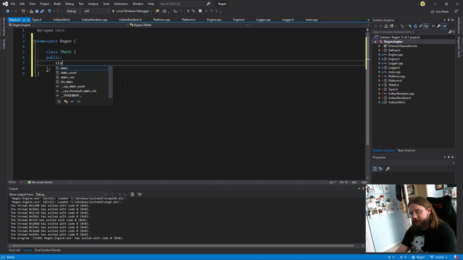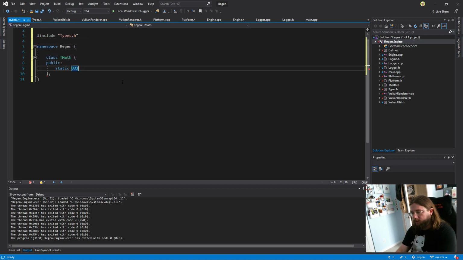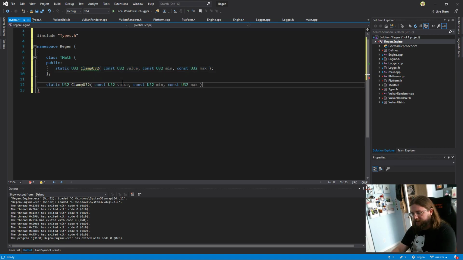And for now, I'm just going to have a static U32, which means I need to include that. Include types. And it's going to be called clamp U32. I'm going to take a constant U32 value, constant U32 min, and const U32 max. And then I'll just implement it down here.